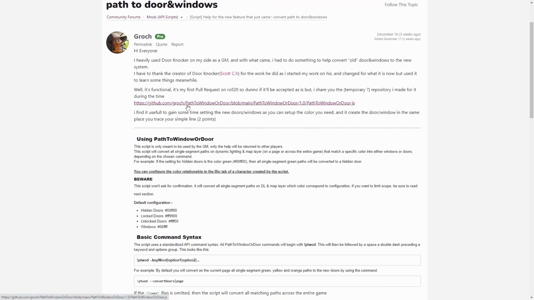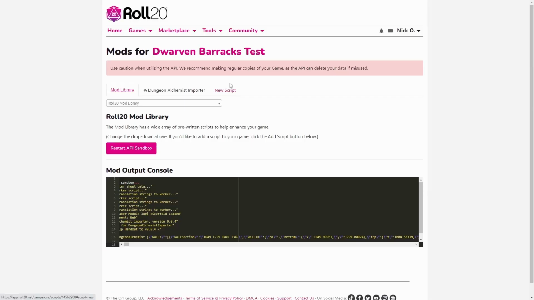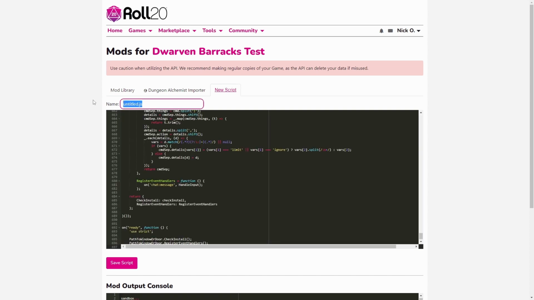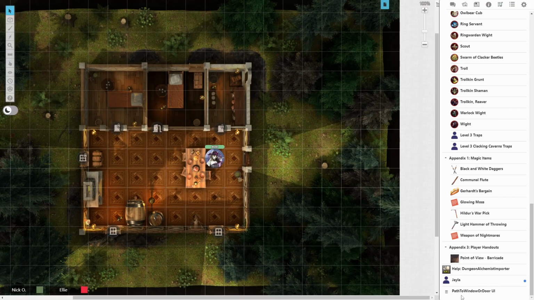But basically what you want to do is go out to Groch's GitHub page, click on Raw here, Control A to select everything, Control C to copy it, and then in your game's settings page, you're going to want to go to New Script and paste in the code, and we'll just call this Path to Door and Window, and we'll save that.